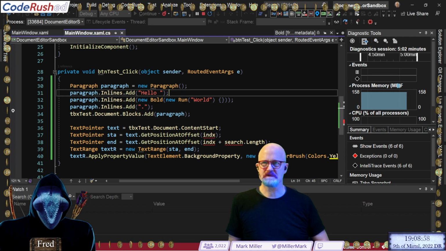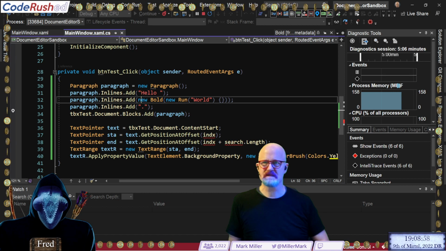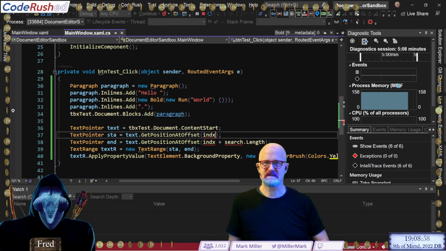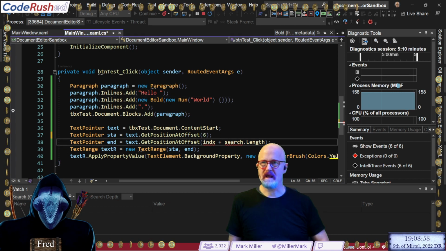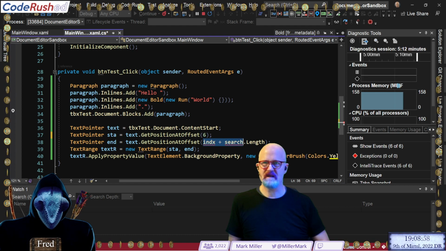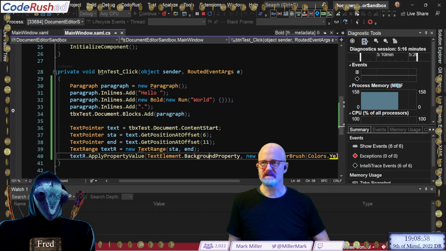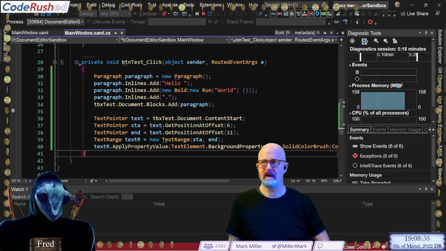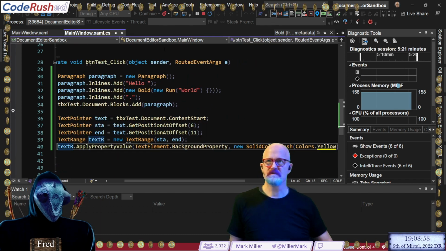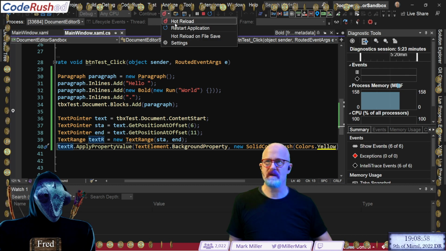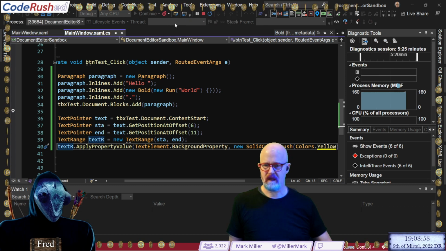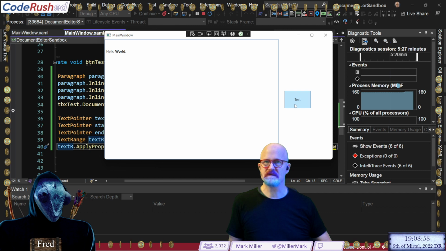Now, let's just count. We're just going to manually count this. 1, 2, 3, 4, 5, 6. We'll say get position at offset 6. And then we're going to end it with 7, 8, 9, 10, 11. Like that, and see how close we get. And then we're going to apply the yellow. So just do that. Hot reload. And here we are. Let's do a test again.